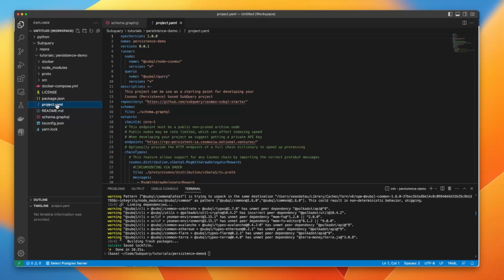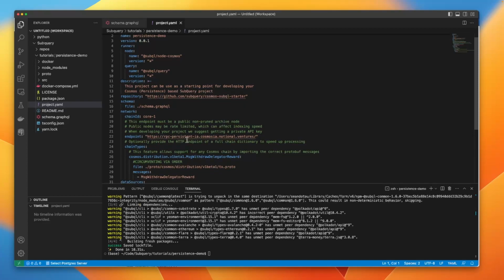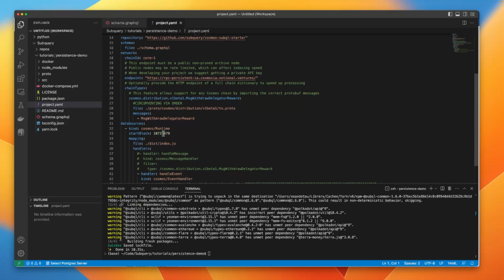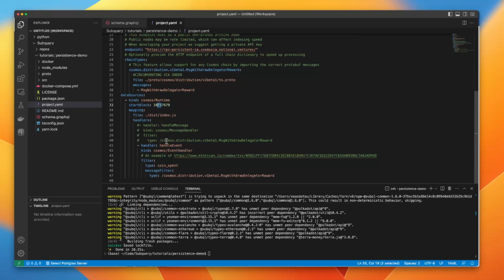Next up, if we open up our manifest file or the project YAML file, you can see that we are using the endpoint, the Persistence endpoint here by Notional Ventures. Scrolling down, we are starting at block height just over 10 million here. And we've also got a handle event filtering on message withdraw delegated rewards down here.